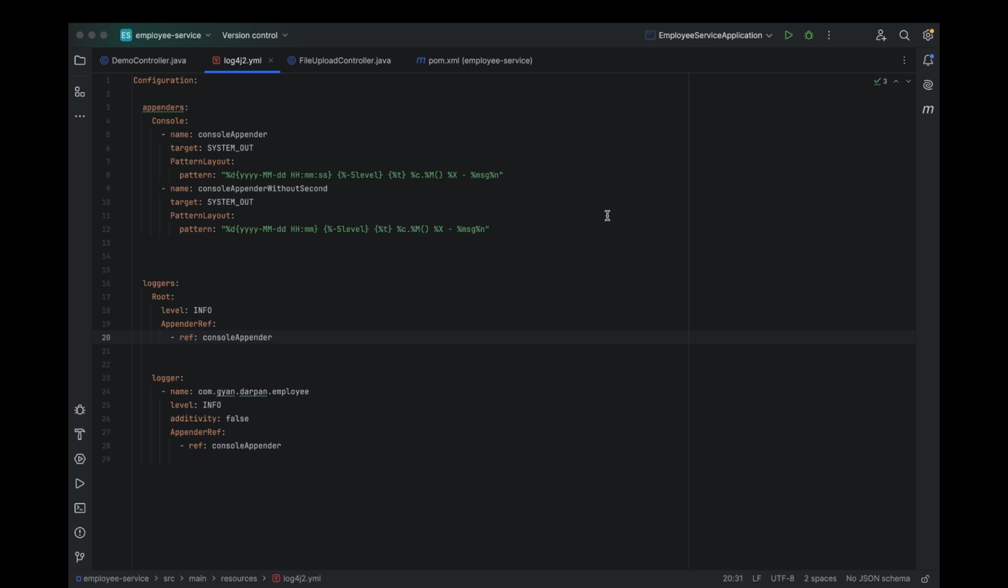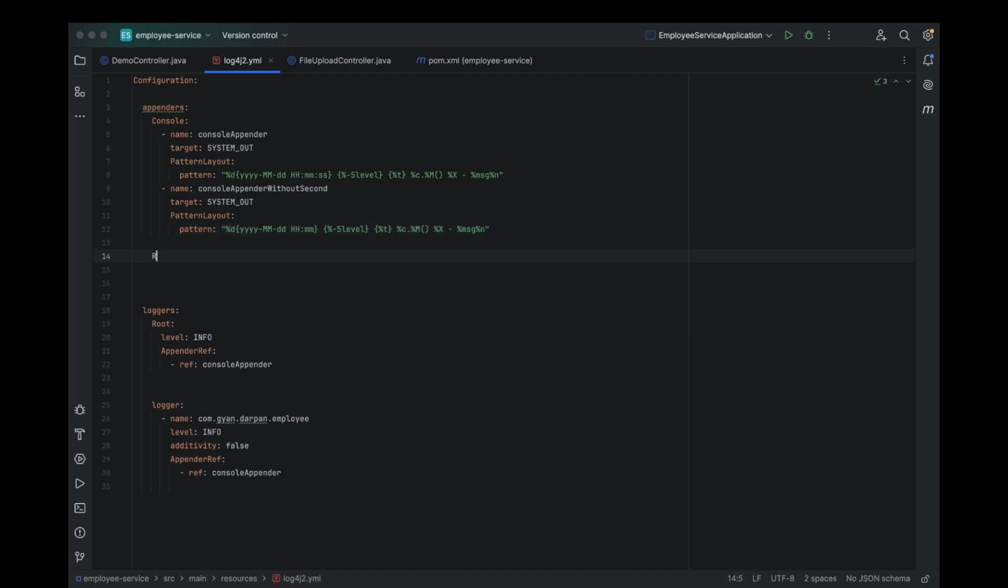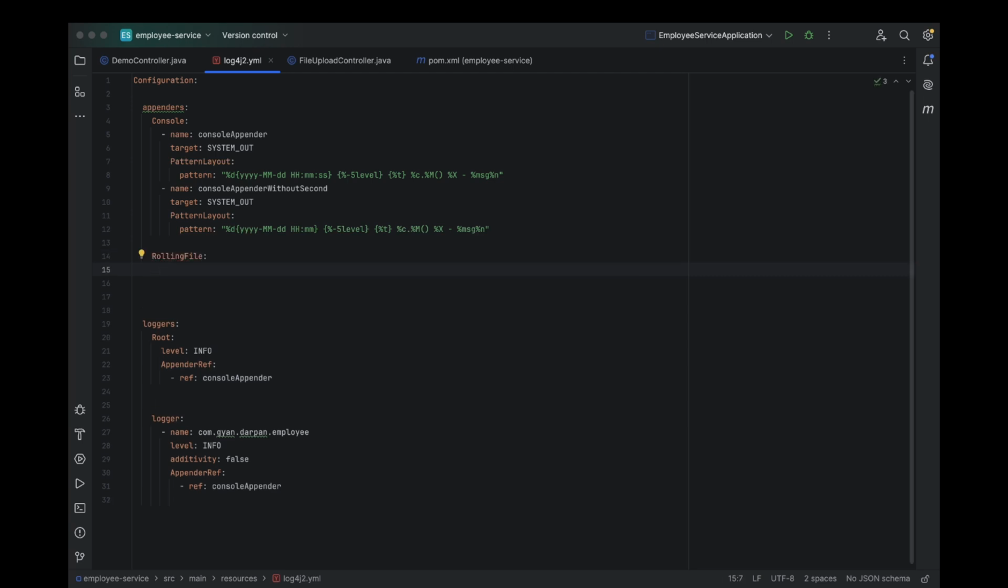Alright, let's go ahead and code this out. Now, let's add the Rolling File Appender under the Appenders section. Just like we did with the console appender, we can define multiple rolling file appenders if needed. But right now, let's focus on defining one rolling file appender.